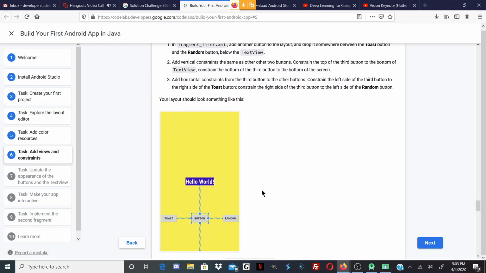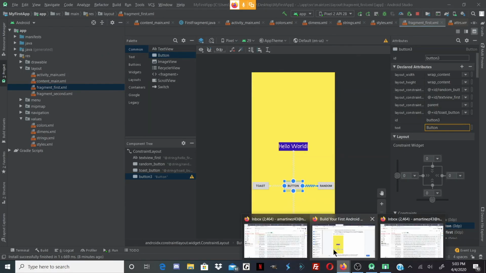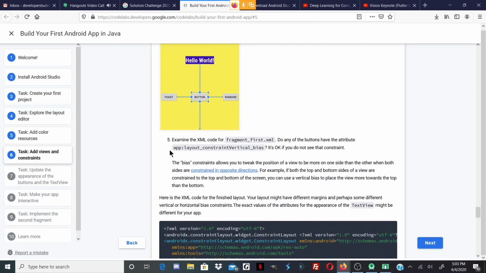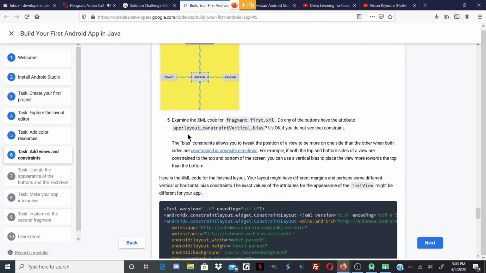Your layout should look something like this. So far, so good. Step 5, examine the XML code for fragment first .xml. Do any of the buttons have the attribute app:layout_constraintVertical_bias? It's okay if you do not see that constraint.